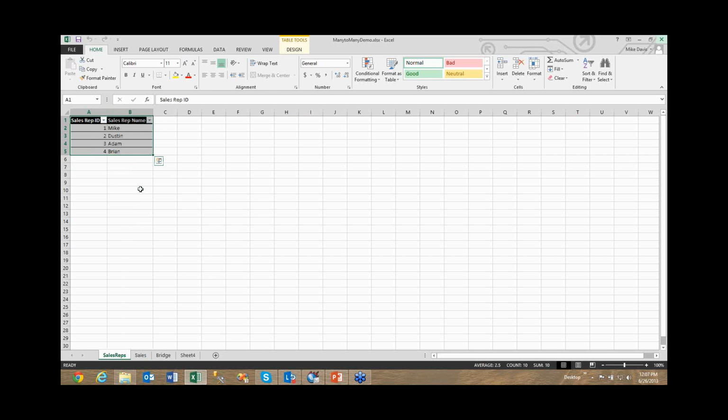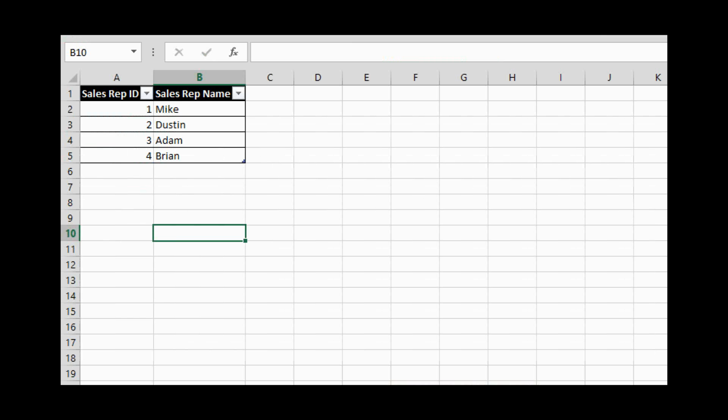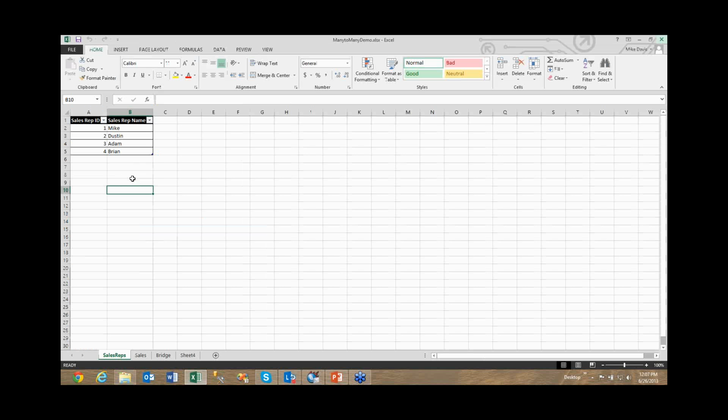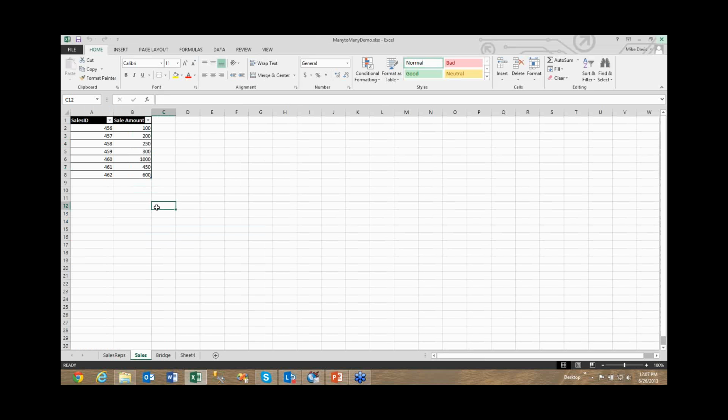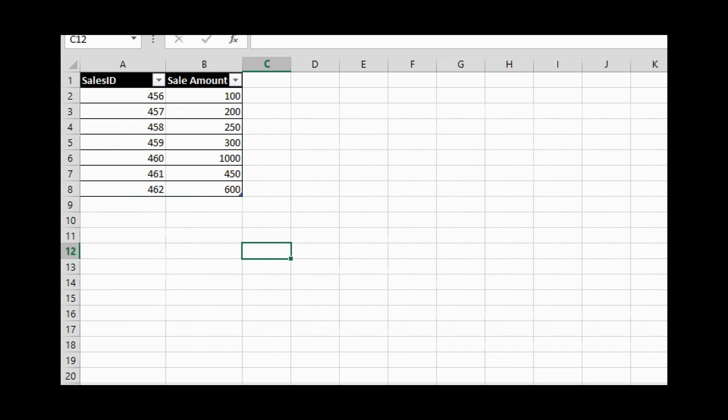So I have a couple tables here. The first one is a sales rep table. I've got 4 sales guys, and each one of them has an ID: Mike, Dustin, Adam, and Brian. And then I have my sales table here, with the amount that was sold, and an ID tied to that sales amount. So this is kind of like a sale ID or a transaction ID. You can think of it like that.